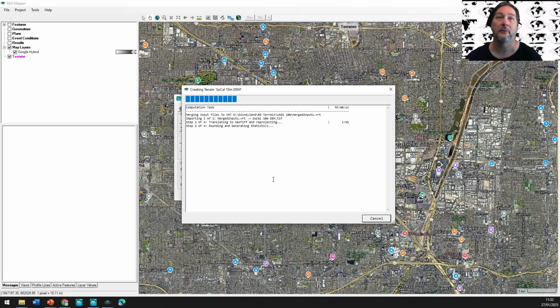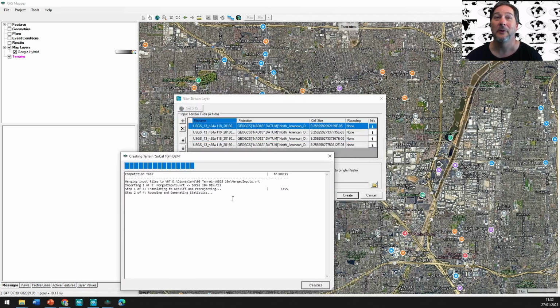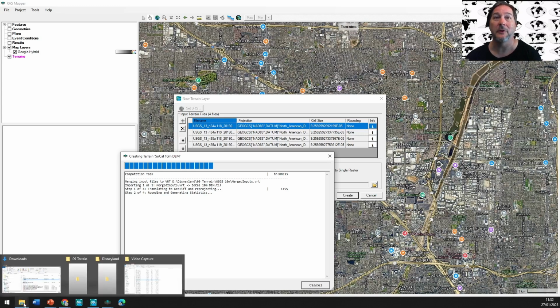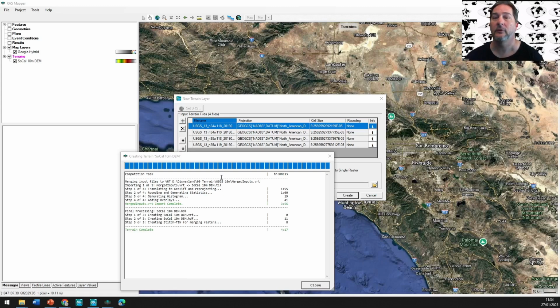Sometimes this takes 2 seconds, 10 seconds, sometimes it takes all day long, depending on how big your files are and how good your computer is. So what it's going to do here is create a couple of files for us that we'll then have a look at in Windows Explorer. Okay, so it just completed.